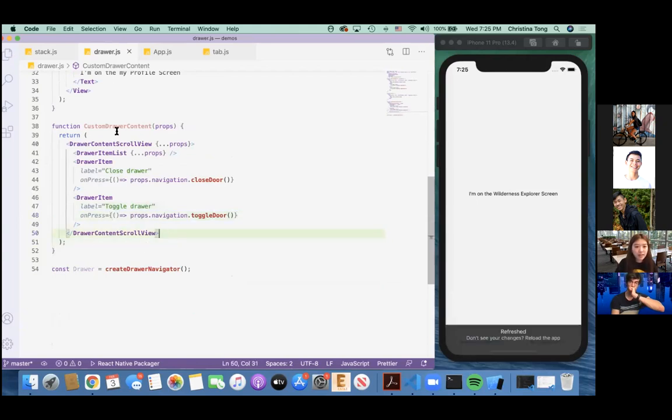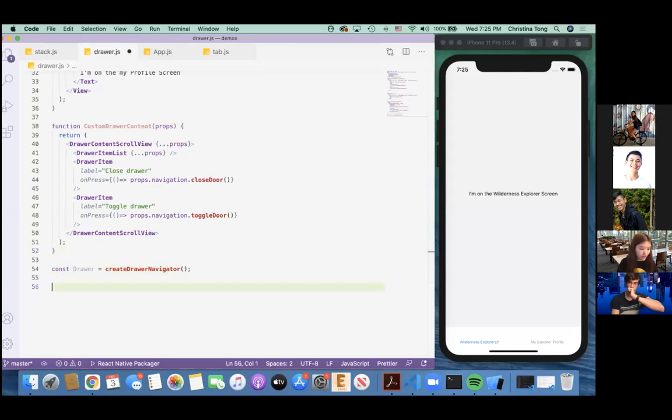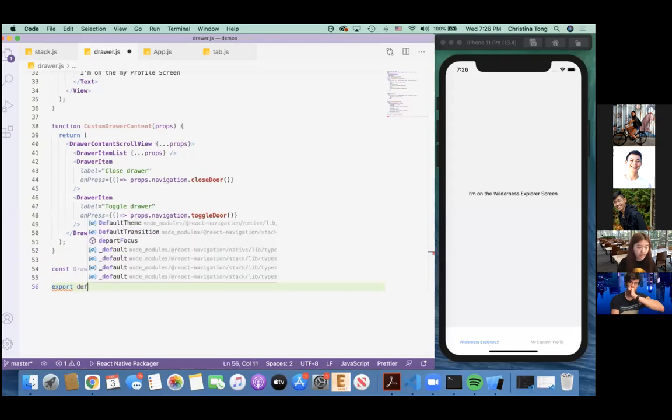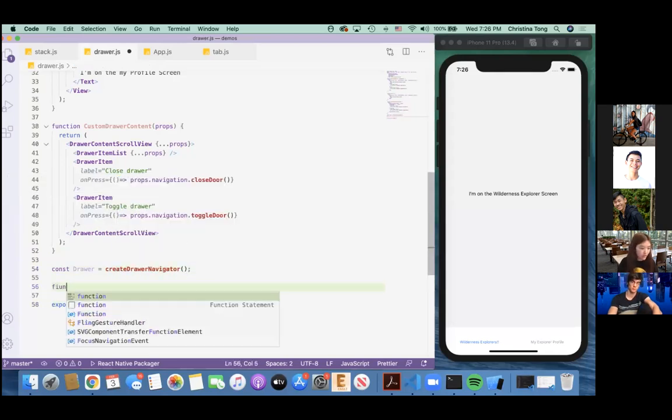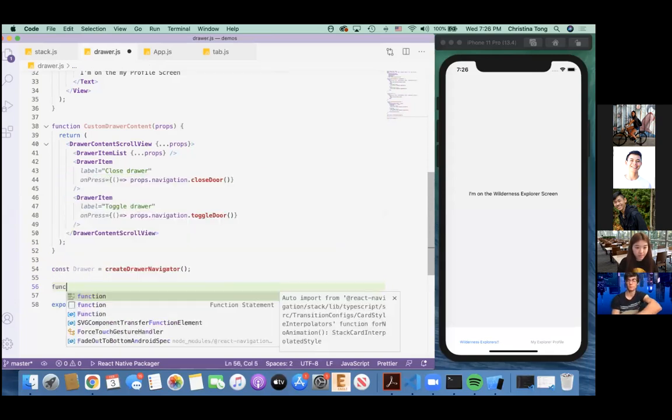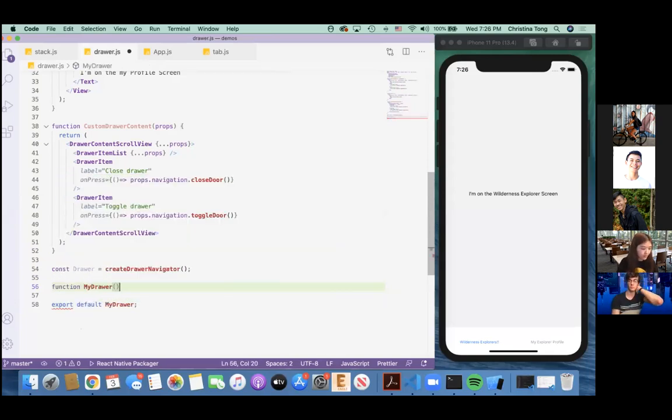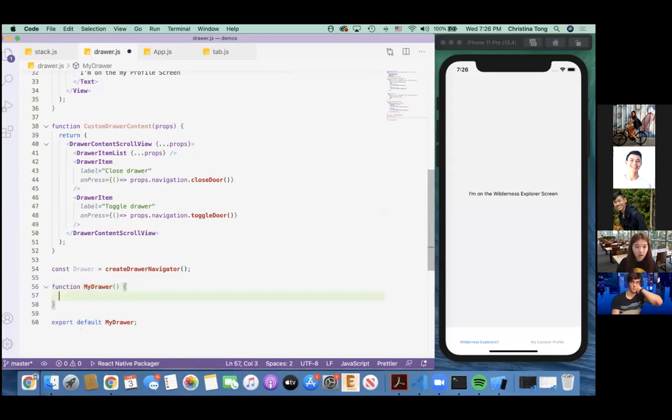Okay, so this will be how we customize our content. And I will show it more in action later and change things around so that you can see everything that's going on. All right. Last, I just wanted to remind myself that I need to export my drawer. So I'm going to create one more function and I'm going to call it MyDrawer. And this is where all the previous drawer dot, stack.Navigator, stack.Screen comes into play. So we have return again.